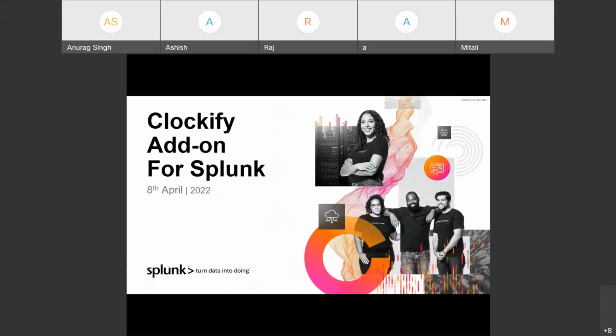Now, let's start. Today's session, we'll talk about the Clockify add-on for Splunk, what it is, how we configure it on the Splunk, what data, what insight does it provide, everything we will see.